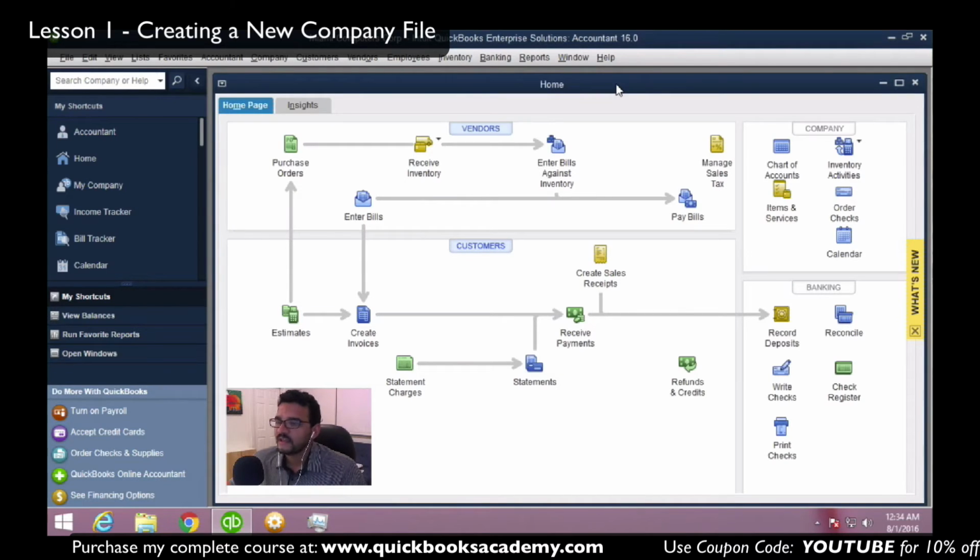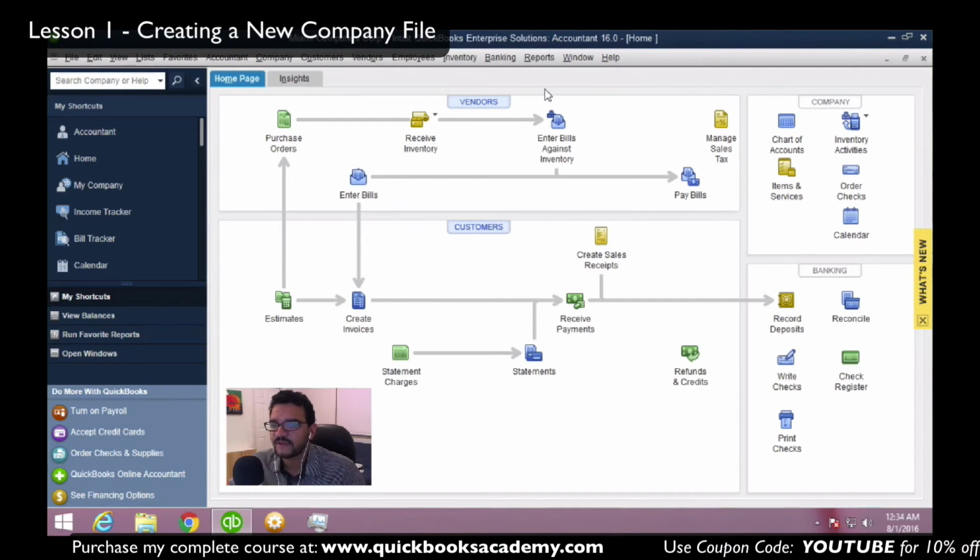Now, the first thing you'll see is the home screen. You're going to see the home screen there with a whole bunch of icons. We'll get to that in a second. And these icons have arrows going all over the place. What really is happening here is QuickBooks is trying to, with each icon, represent a transaction. And each transaction is sort of an accounting event. It's kind of walking you through the typical accounting events that you have. And we'll discuss those later on.